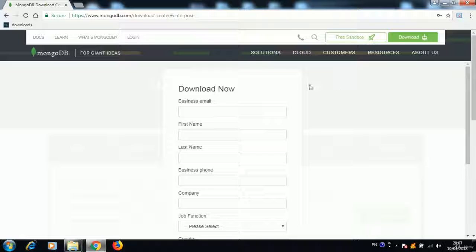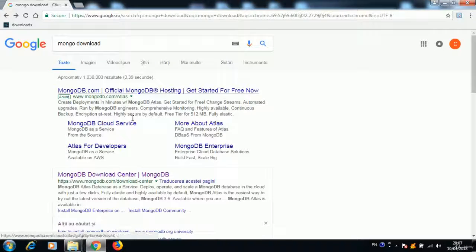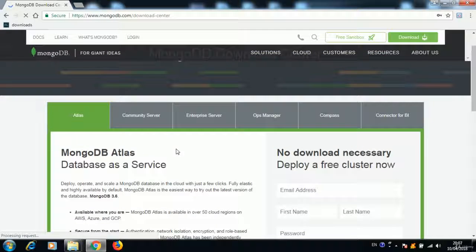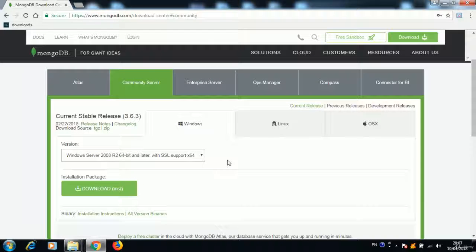web browser. If for any reason you choose not to download the enterprise server, you can go as well for community server. As you can see here, you have three options depending on your operating system, and then hit download.